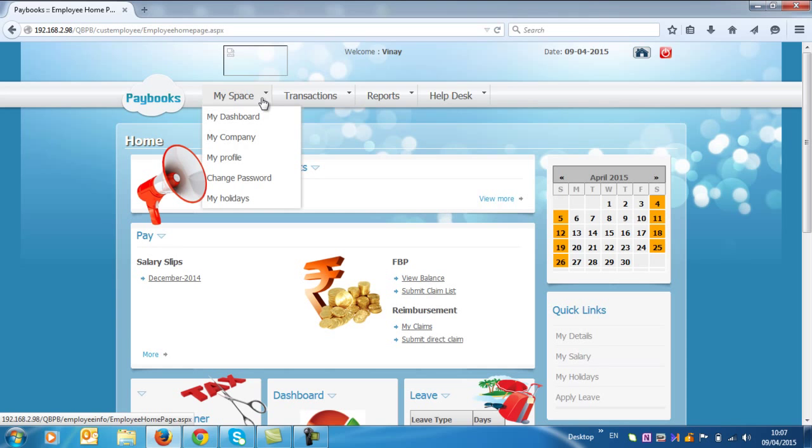In this MySpace you will be able to view all your company related information, your profile, your salary details and your holiday list, everything. First is My Dashboard. If you click on this My Dashboard, here you will be able to see graphical representation of tax, net pay, CTC distribution and tax saving distribution.